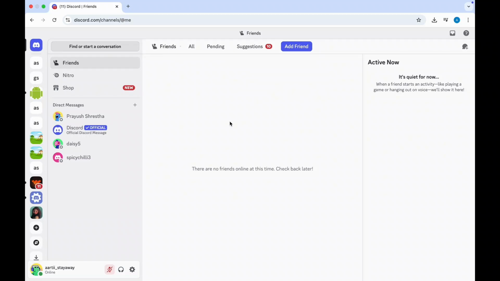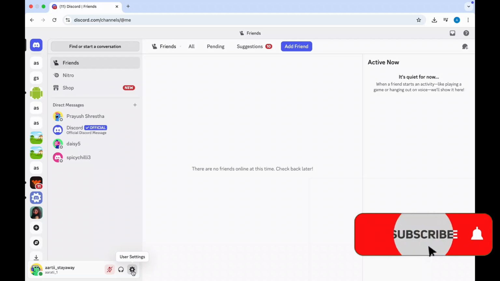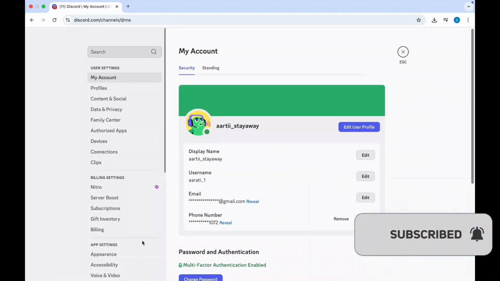First of all, go to the browser and go to discord.com and make sure you are logged into your Discord account. Now all you have to do is, at the bottom right next to your username, tap on the gear icon, settings, and navigate to your user settings.